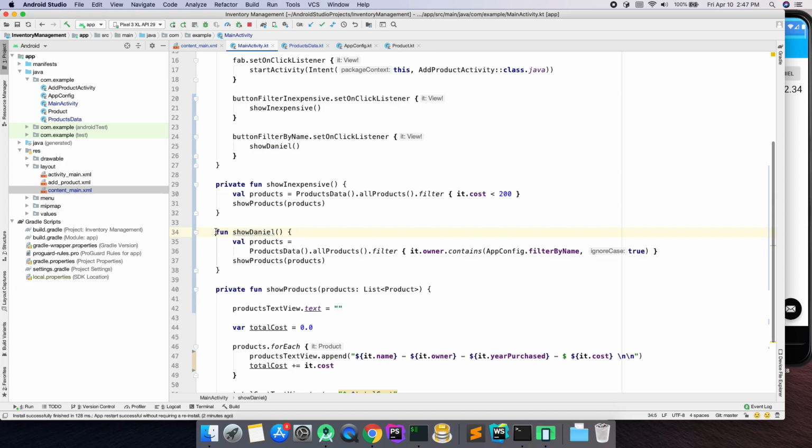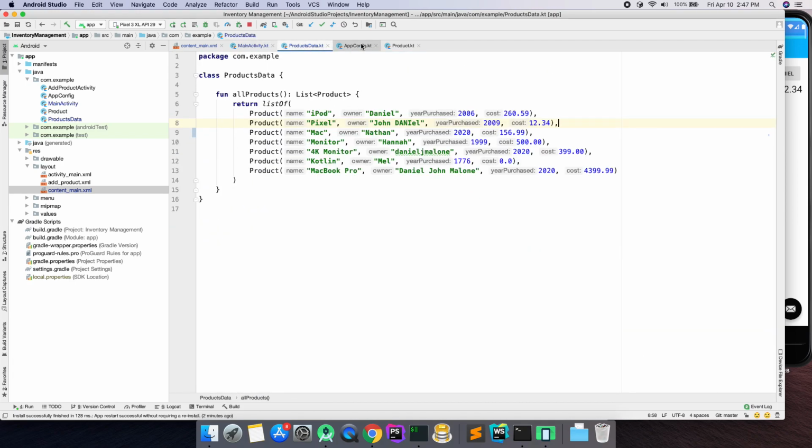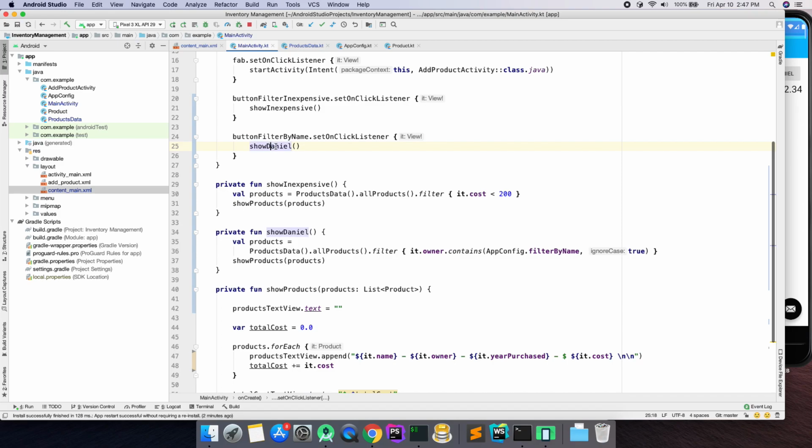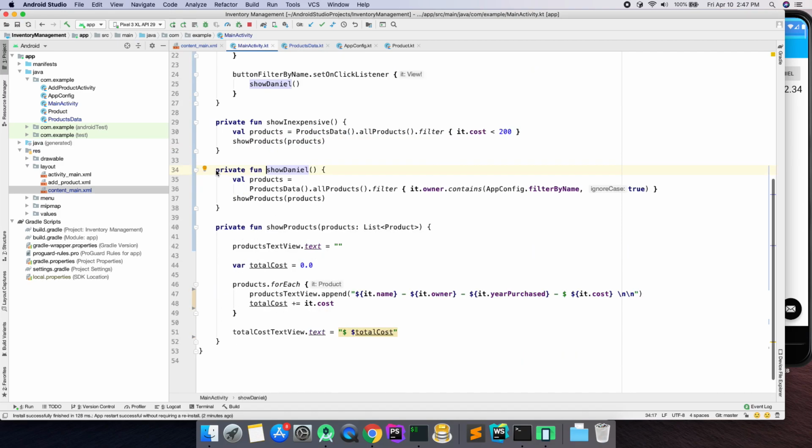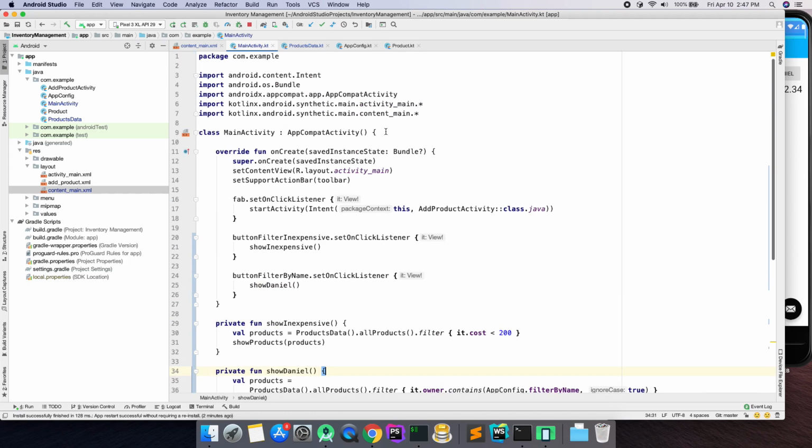We can just make it private because show Daniel is only being called in one place, and it's in this file. It's not in another file. If it were, we couldn't do that. But because show Daniel is in MainActivity, we can call it there. So private's generally a best practice. So put private if you can. And I think everything here is private.